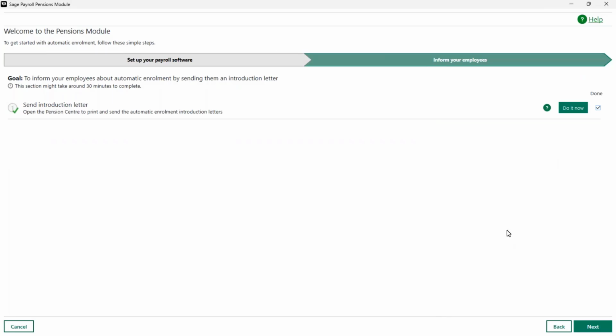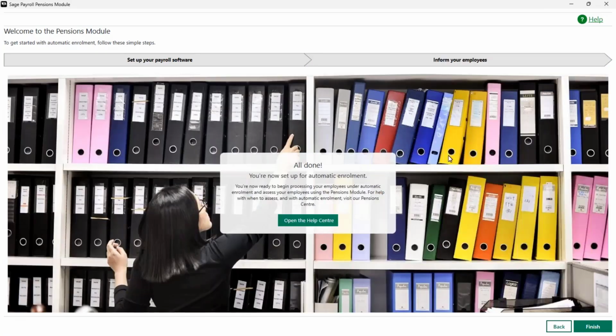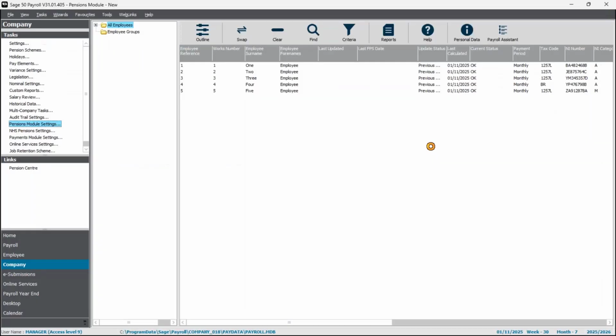So that's the 2 main steps done. And we can see we are now all set up for the pensions module in our new company. So if I just finish this, it will return me to payroll. But I do just want to go back into pension module settings just to review what I've entered.